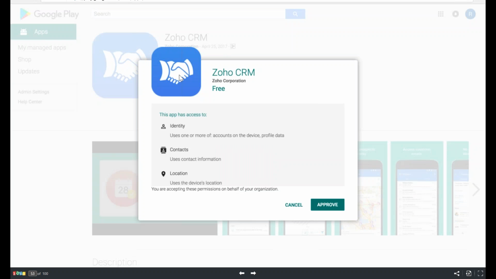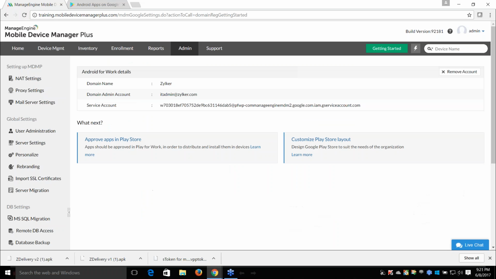On clicking that, you are shown the list of permissions that the app requires. Now clicking on Approve again means you have completely approved and purchased this app. Unlike VPP, in case of Android for Work, you need to purchase a free app only once and then you can distribute it to a number of devices. Once you have approved, the app gets automatically added to the MDM server on a daily basis using Scheduler. In case you want to add it immediately, you can do so as explained here.